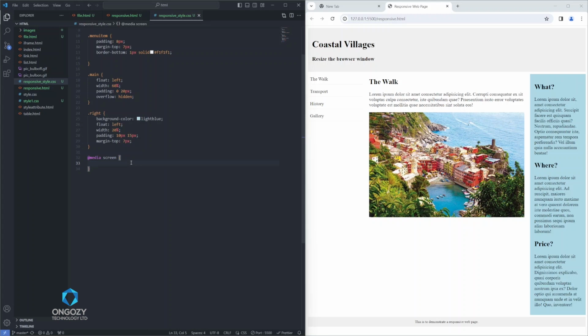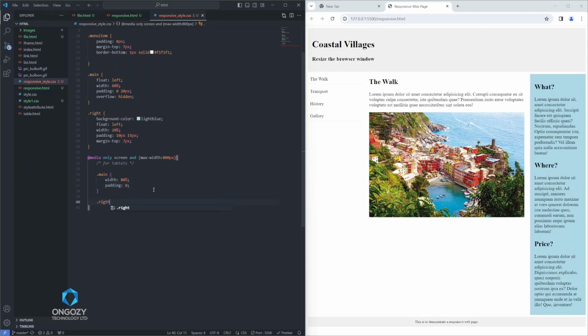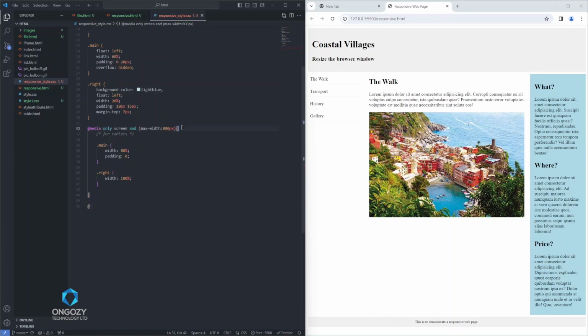Now we are going to style the different sizes that we have for desktop, for tablet, and for mobile phones. We begin with media. We say media only screen, and maximum width 800 pixels. This one is a size for tablets. So we begin with our dot main. Say we give it a width of 80% and padding 0. Say dot right, say width of 100%.